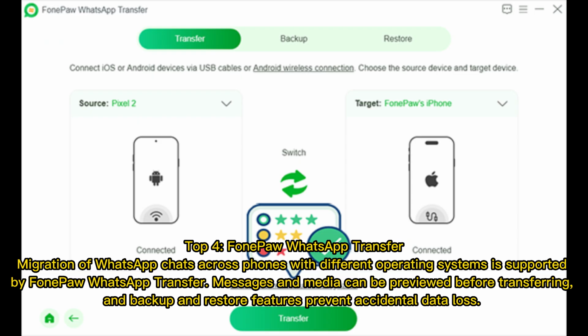Top 4. FonePaw WhatsApp Transfer. Migration of WhatsApp chats across phones with different operating systems is supported by FonePaw WhatsApp Transfer. Messages and media can be previewed before transferring, and backup and restore features prevent accidental data loss.